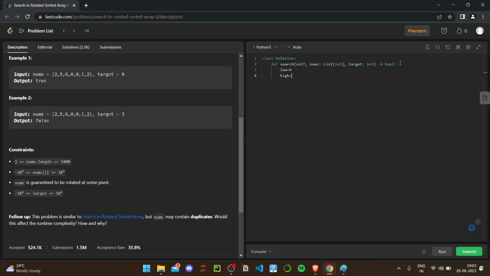So doing the basic things, setting low and high, then the condition for this array, and setting the middle value. First, the basic thing: we have to put a break condition. If the mid value is the target, then I'm going to return true at first itself. The second condition, before going for the left and right part, will be if the middle value is equal to the lowest value, or if the middle value is equal to the highest value.